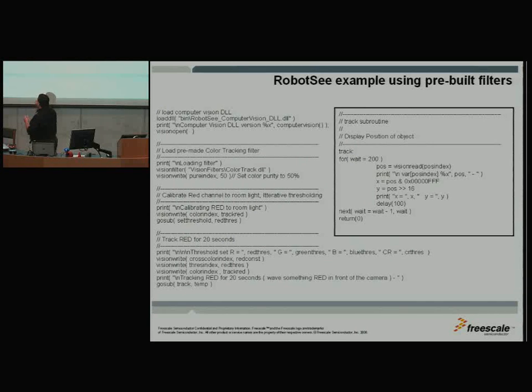So I'm going to go ahead and configure the filter. I don't have the set threshold code; it wouldn't fit on the slide. But it's going to set a threshold using an iterative approach. And then on the tracking side, I included the subroutine for tracking.